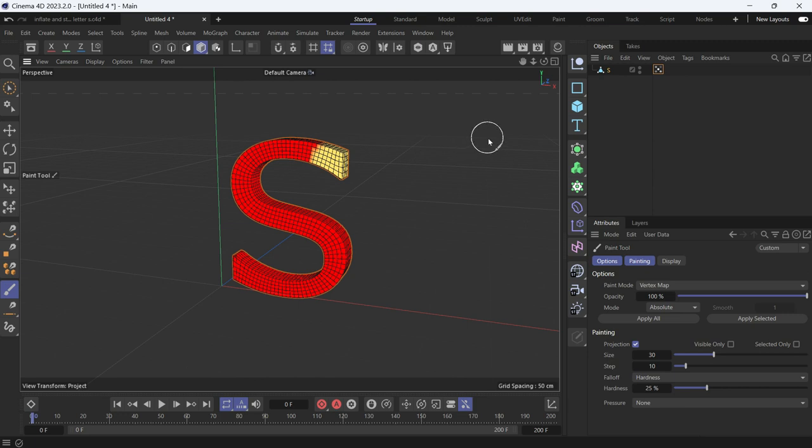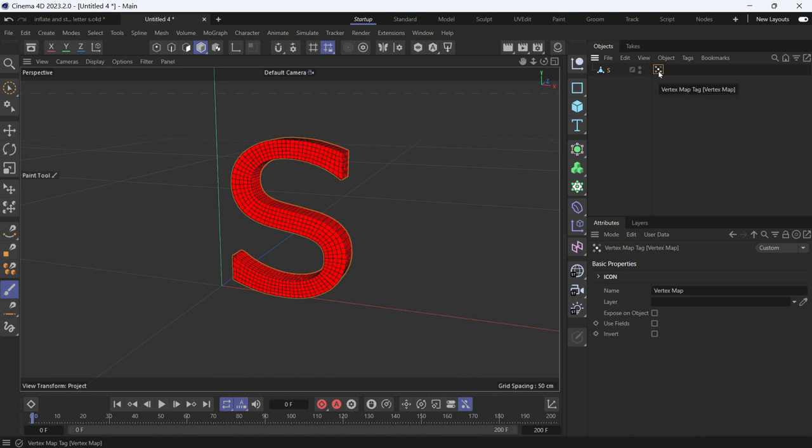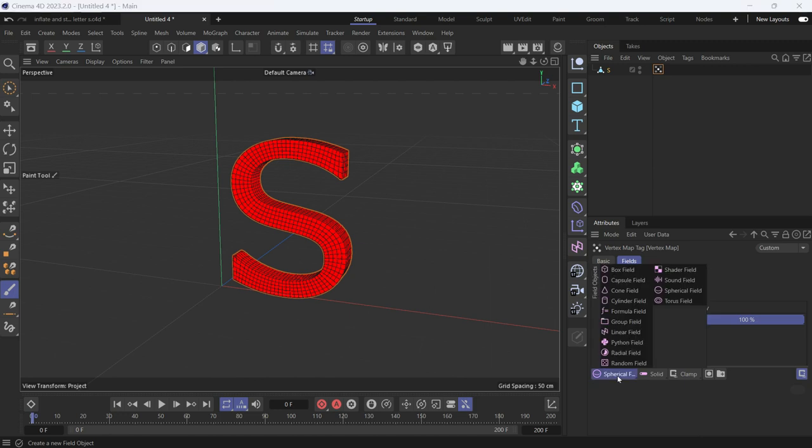I don't want to use the brush tool to select polygons. Instead, let's do Control Z and I'll use fields. So select the vertex map tag again and check use fields. I will add a spherical field.